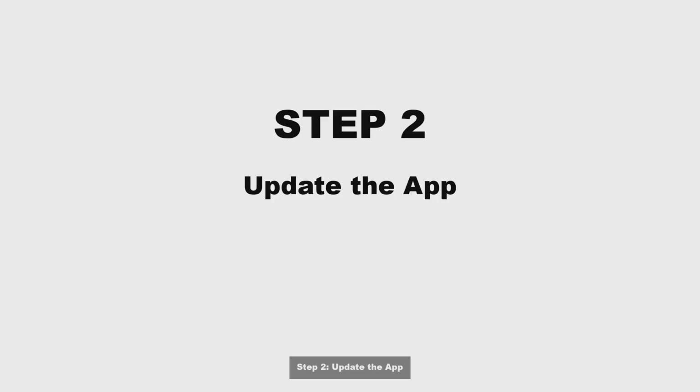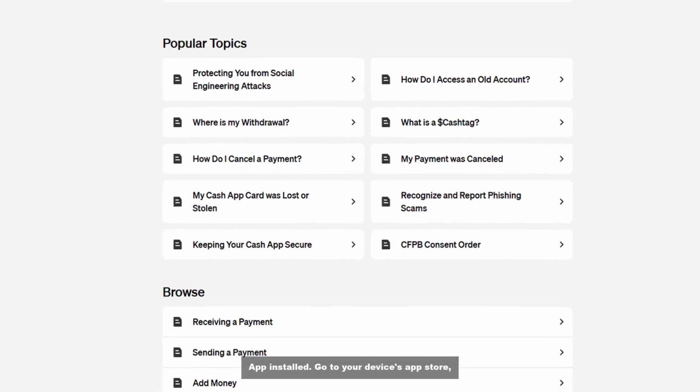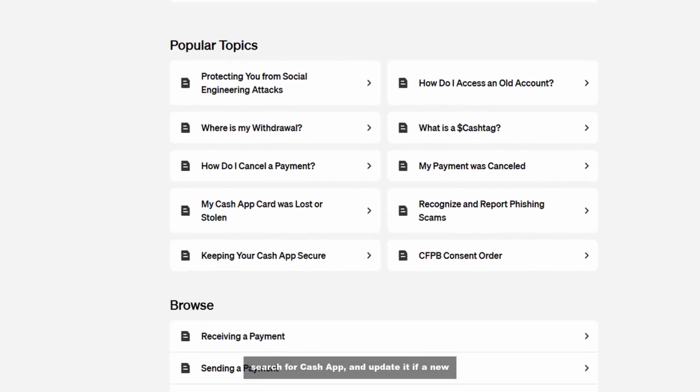Step 2. Update the app. Make sure you have the latest version of Cash App installed. Go to your device's App Store, search for Cash App, and update it if a new version is available.